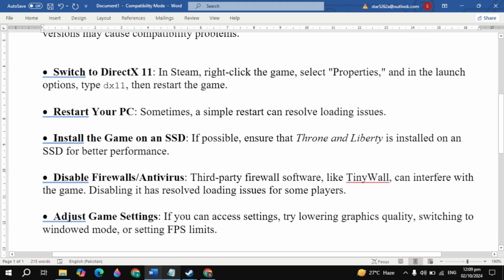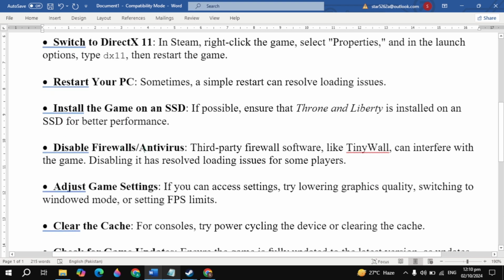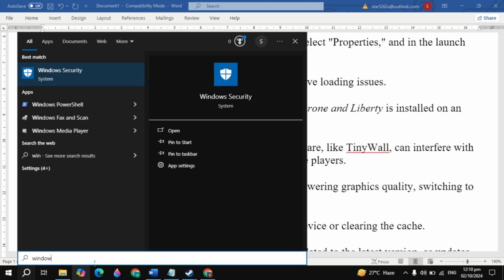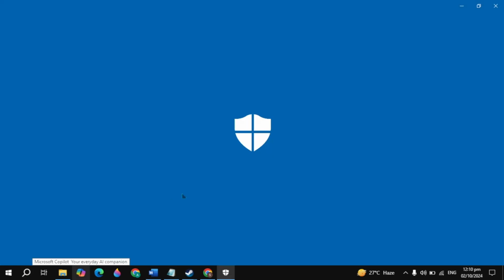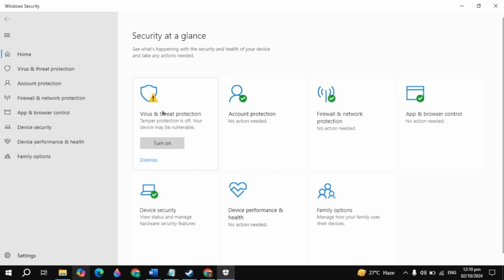Now the next solution is install the game on an SSD. If possible, ensure that Throne and Liberty is installed on an SSD for better performance. Now the next solution is disable firewall and antivirus. So go to the Windows search, type Windows security and open it. Now here you will see virus and threat protection.